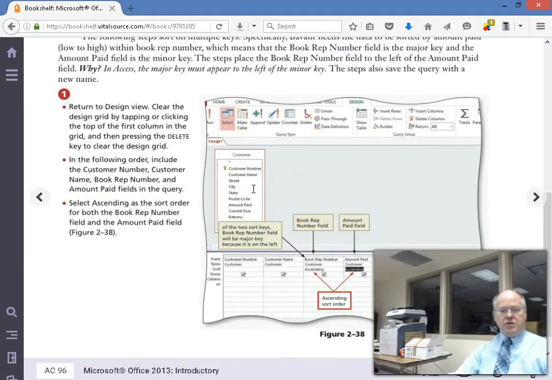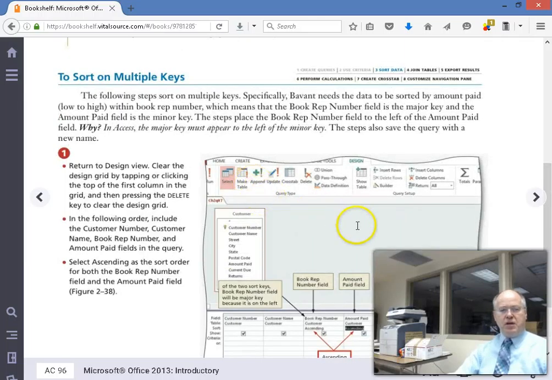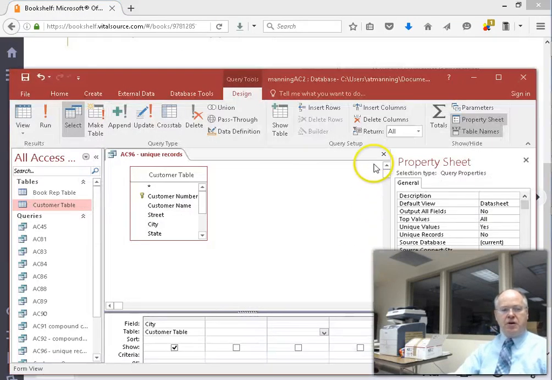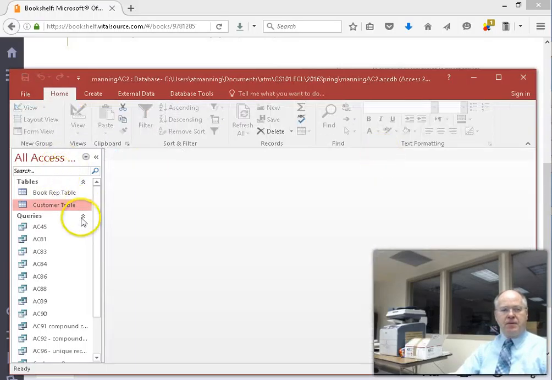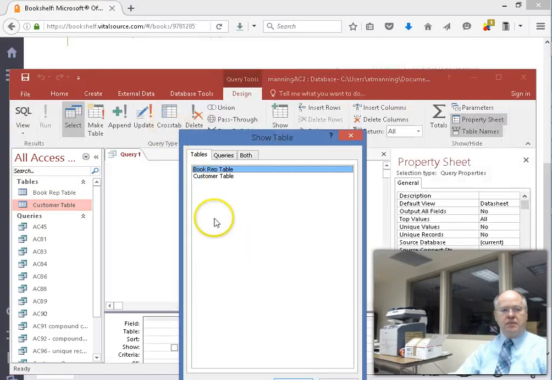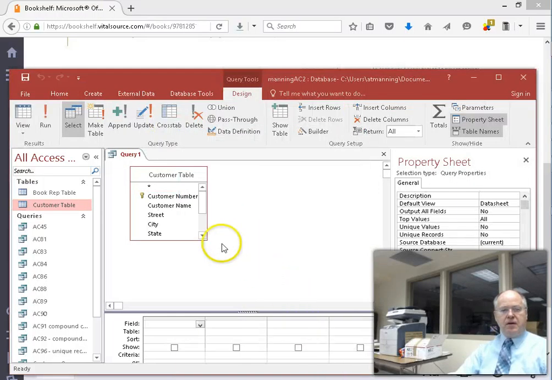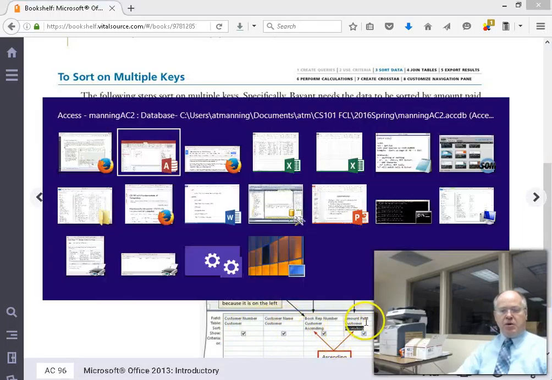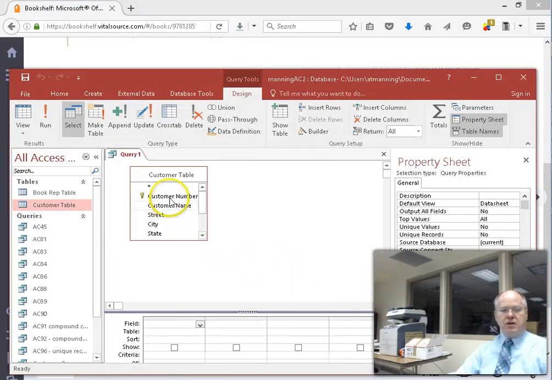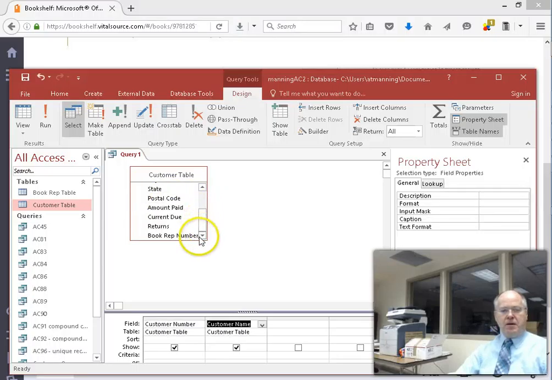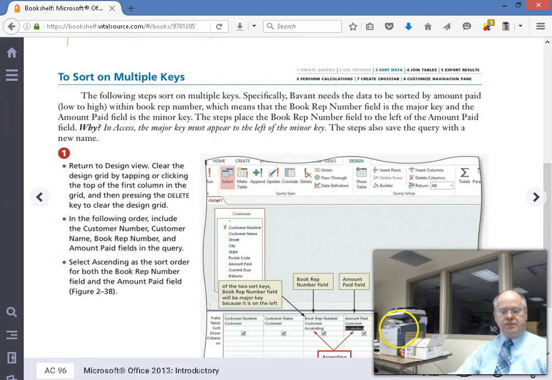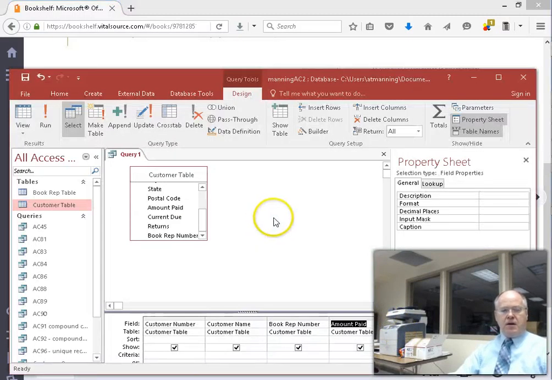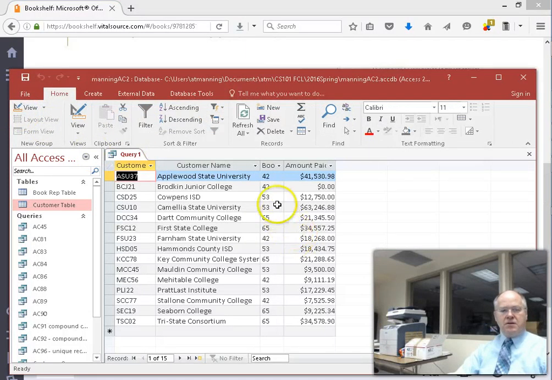And now we can also sort on multiple keys. So I'm going to my customer, again, a new query on the customer table. And we're looking at number, name, book rep, amount paid. So slightly different information. Number, name, book rep, and amount paid in that order. And if I run this, I'll see that the book rep numbers are kind of listed randomly here.